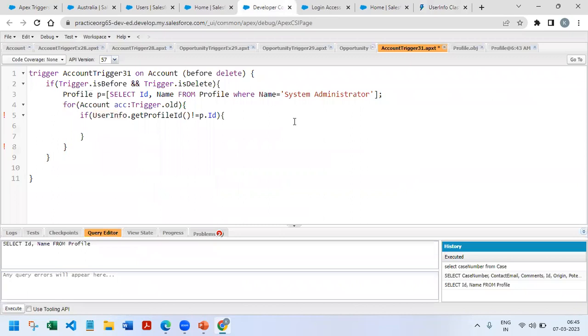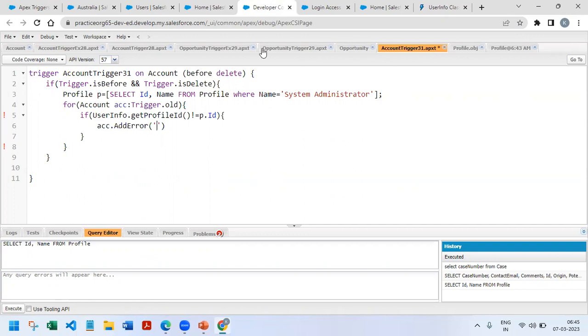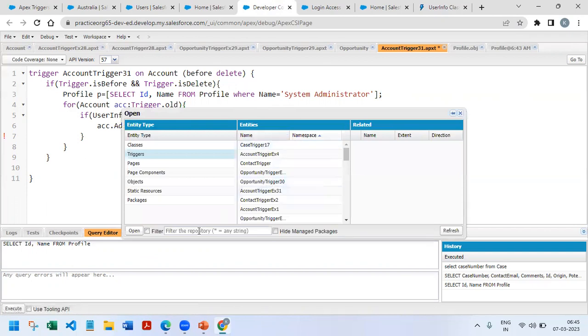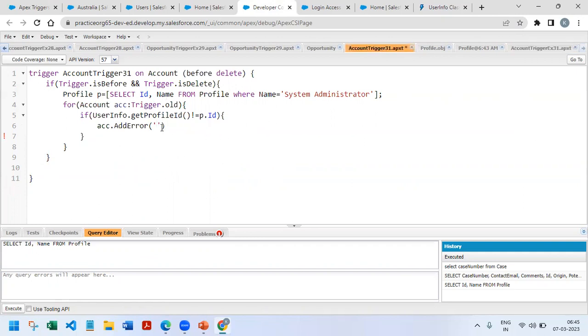When it is not matching, I need to throw an error. So that is acc.addError, and the error is like: profile user should not be able to delete an account. I'll just copy one of my messages and paste it here: if you don't have permission to delete an account, please contact your system administrator.